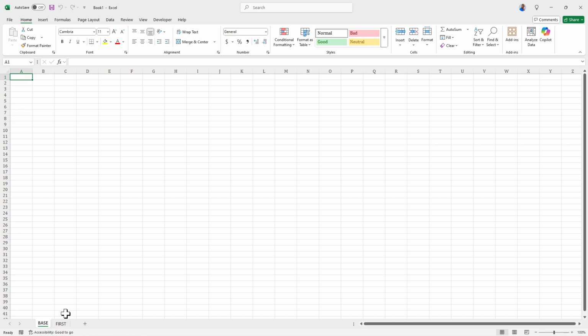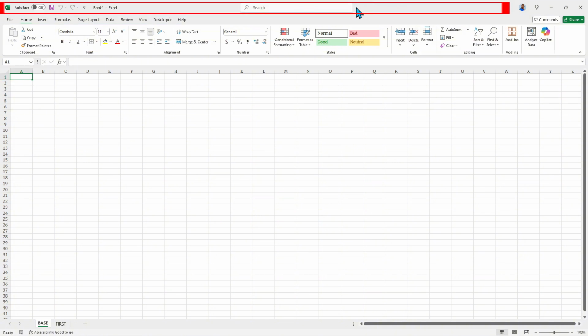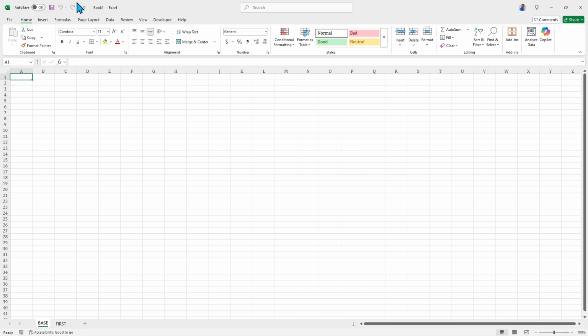And if you are to move back up to the very topmost part of our Excel workbook, this is where we refer to as the title bar. And the title bar contains the quick access toolbar, the file name, and the search bar.